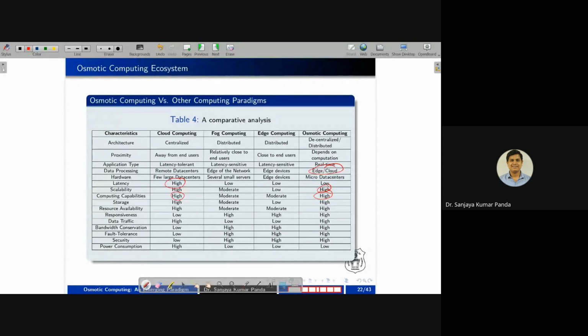But when you go for responsiveness, responsiveness is very high in the case of fog and edge, not in the case of cloud. Okay, because bandwidth is more important, right? Or congestion may lead to this problem, right? That's why responsiveness is very high in the case of fog and edge, not in the case of cloud.